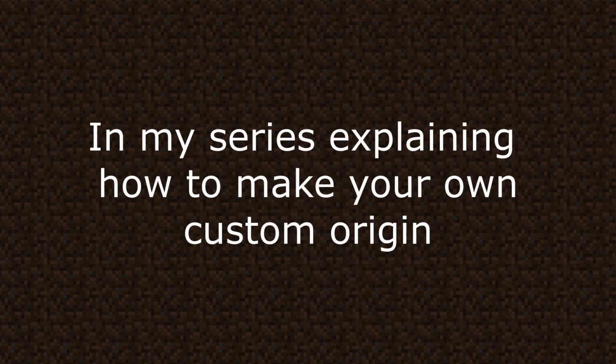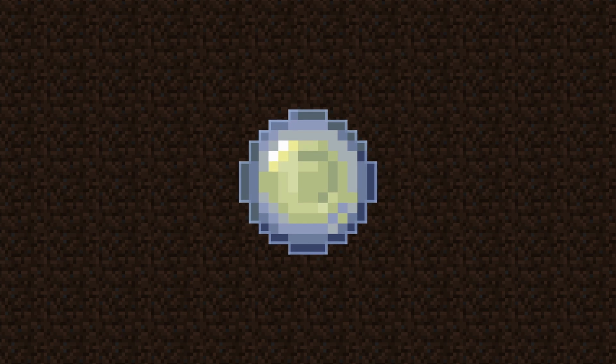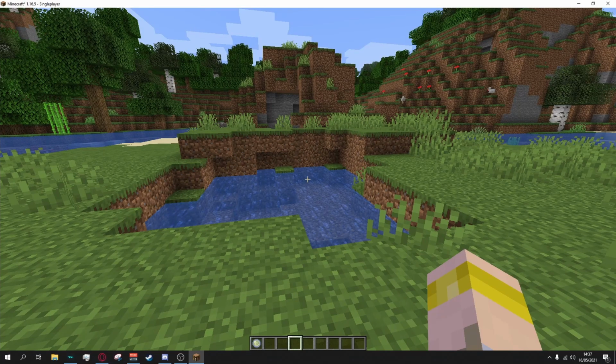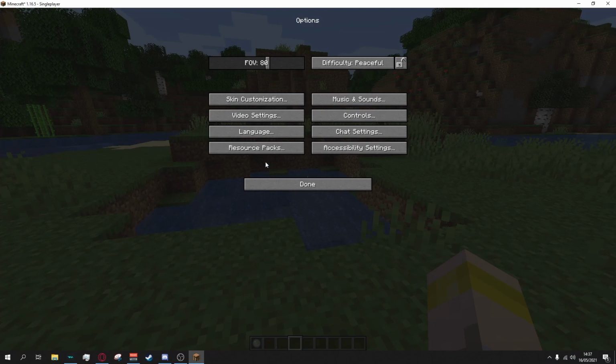Hello, this is my second video in my series explaining how to make your own custom origin for the Origins mod. This video will show you how to give your origin a ranged attack with a cooldown, so let's get right into it. Okay, so if you haven't already, open up your Minecraft world and then open up your data packs folder.